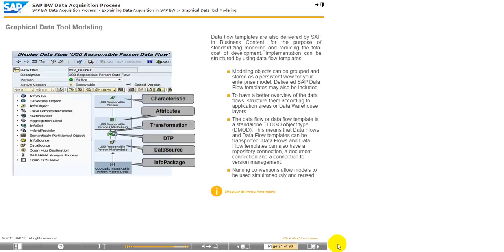A graphical user interface in the Data Warehousing Workbench facilitates building data flows and data flow templates. The graphical data flow feature enables graphical top-down and structured modeling directly in SAP BW.